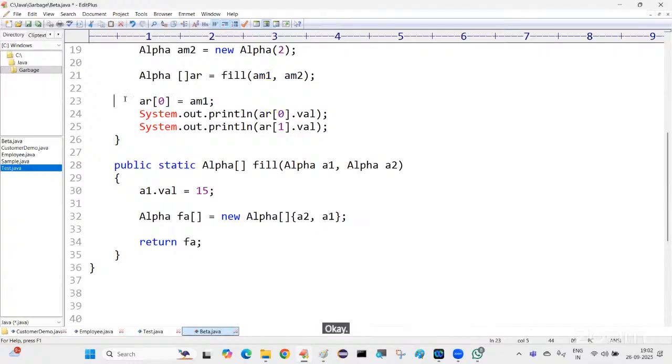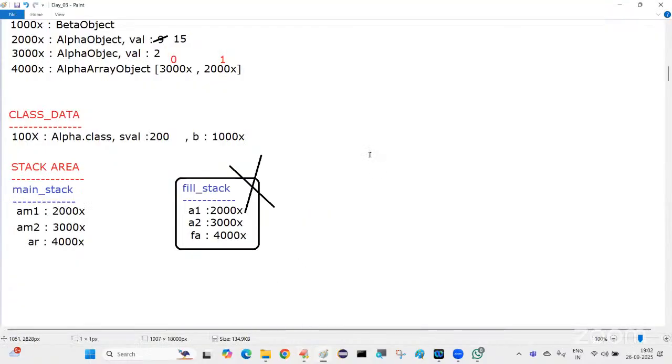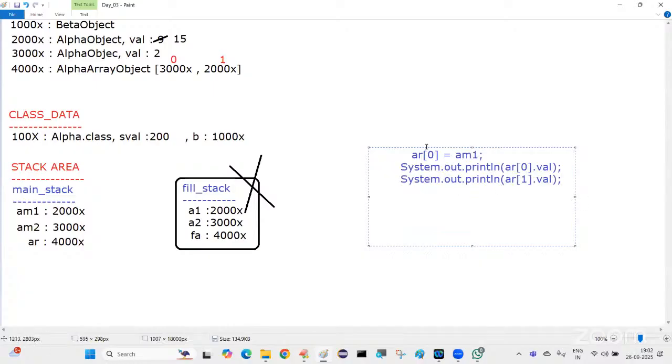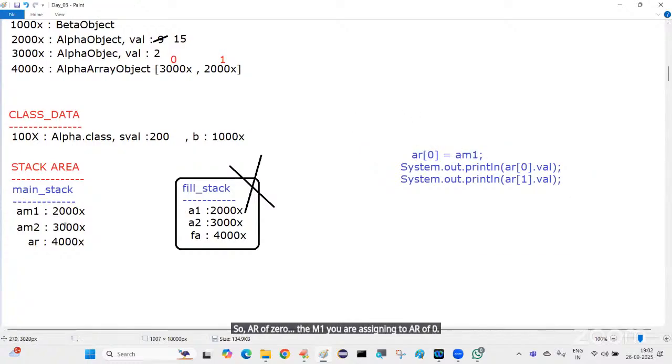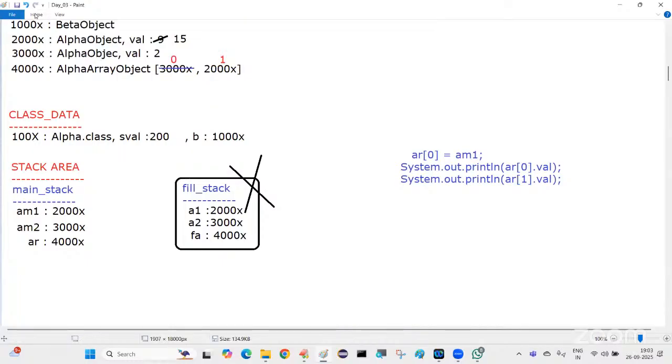Now let me copy these 3 lines and paste here. AR of 0, AM1 you are assigning to AR of 0. AM1 means 2000x. AR of 0 means 3000x, which will change to 2000x. That means in the array of 0, now you have 2000x.